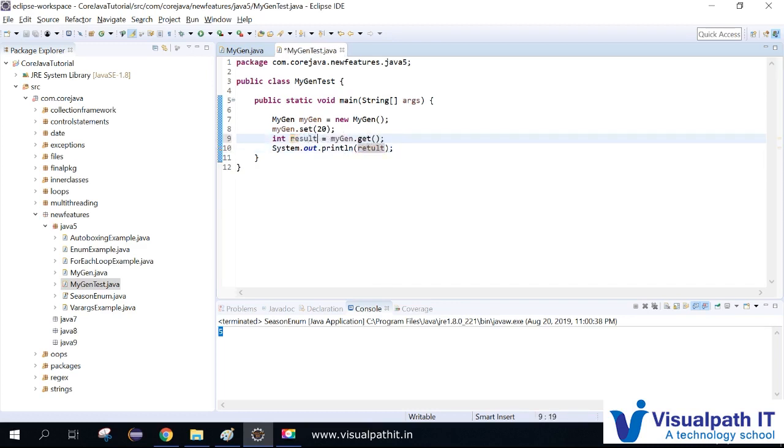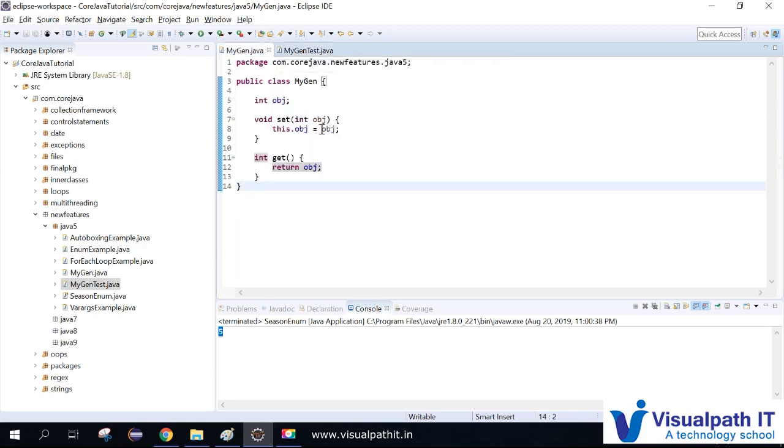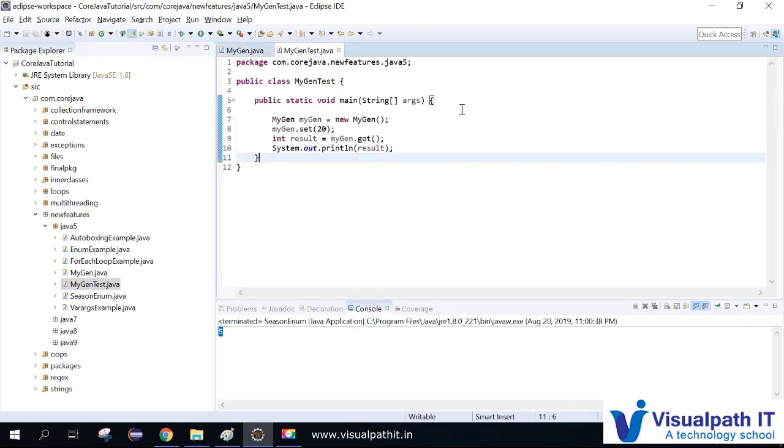Wrong spelling. Okay, that's it. What's it simply doing? It's just setting that value to 20. The set method will be called, which sets this variable. Get returns the value available here. It should print the value 20. That's what we expected, right? We'll see the result now.